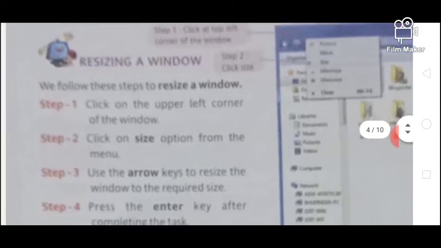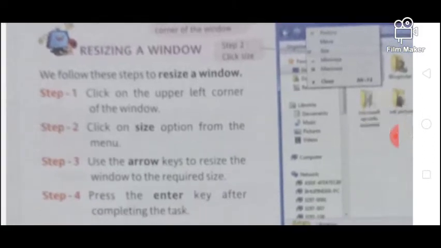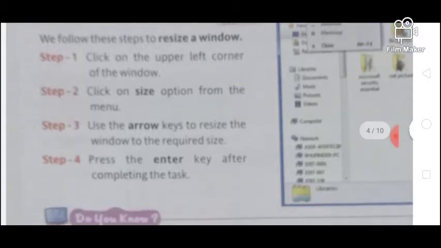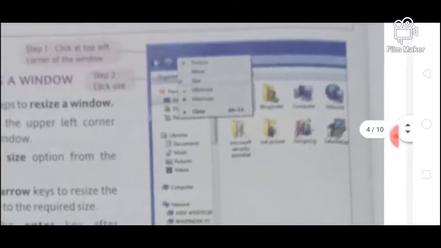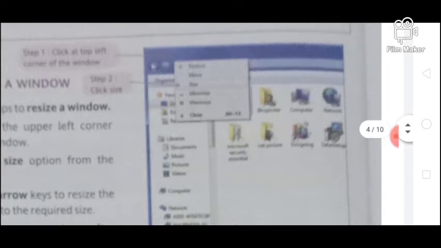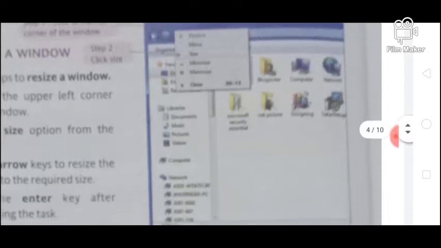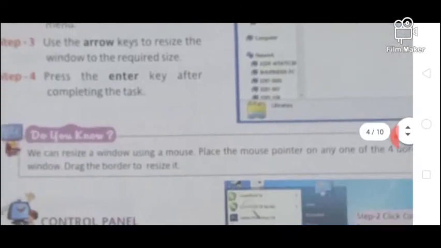Resizing a window. We follow these steps to resize a window. Click on the upper left corner of the window. Click on the size option from the menu. Then use the arrow key to resize the window to the required size. Step 4, press the enter key after completing the task. Look here, I have already given everything. Size option, have you seen there? Click on that, then that option will come in.